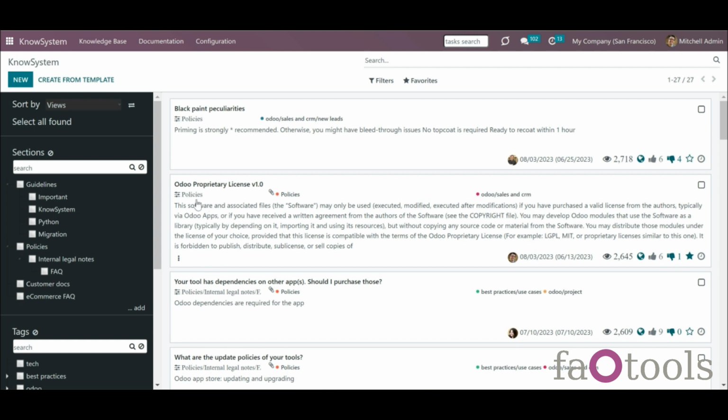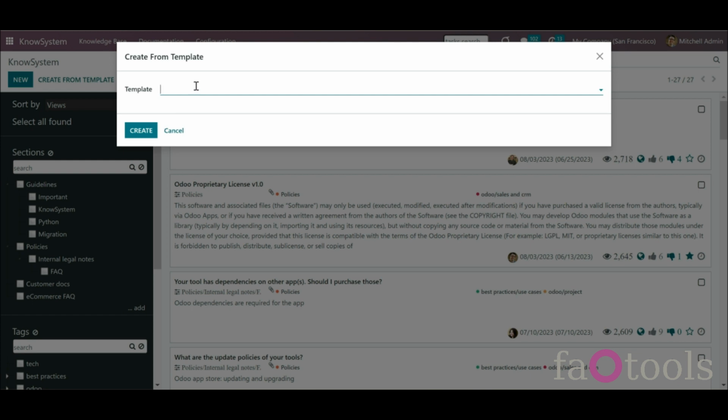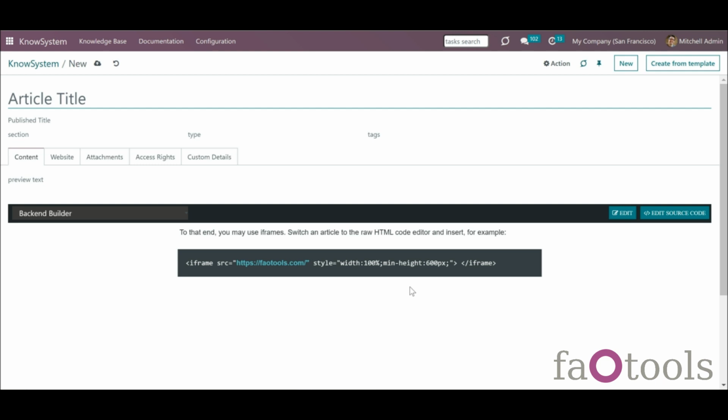Now let's create an article from a template. For that, click Create from Template, choose a template, click Create. After that, the body of an article will be filled with the values of a template.